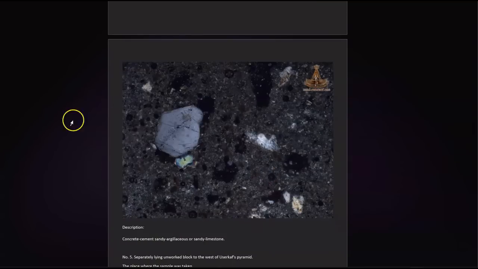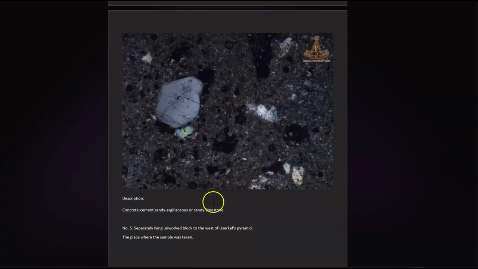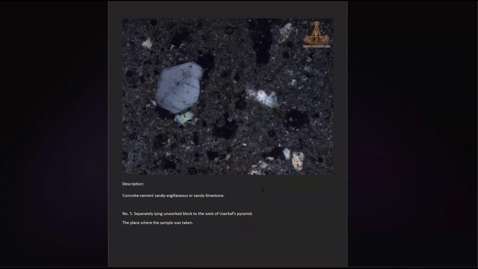And here is a microscope image of that adhesive mortar material. And the result shows that it is a concrete cement of sandy argillaceous or sandy limestone composition. So yes, ladies and gentlemen, they were making cements and mortars to join the blocks together.